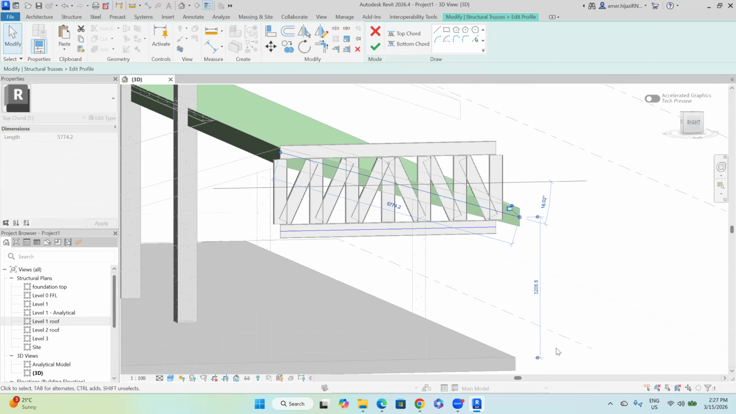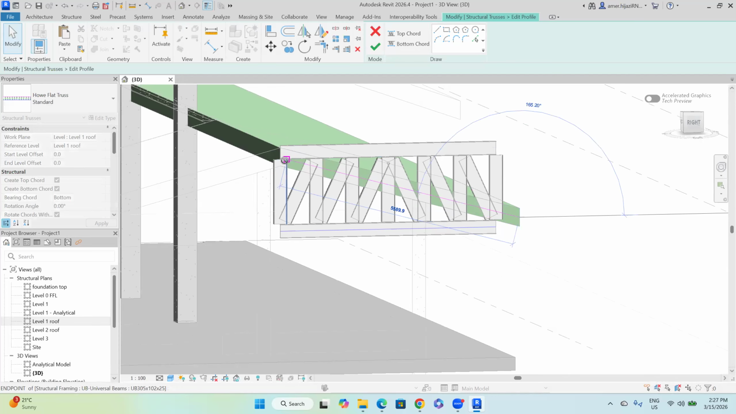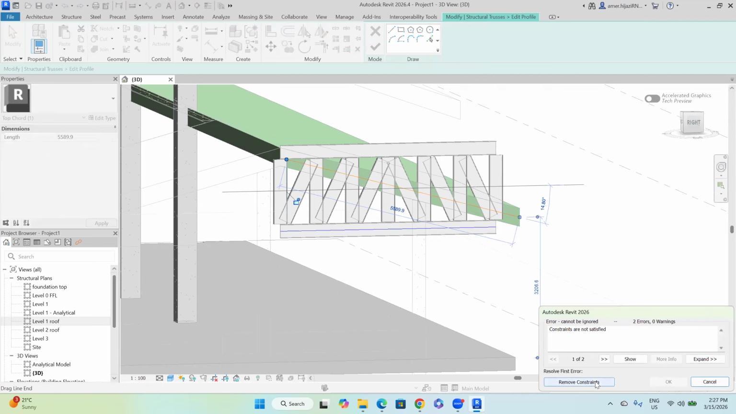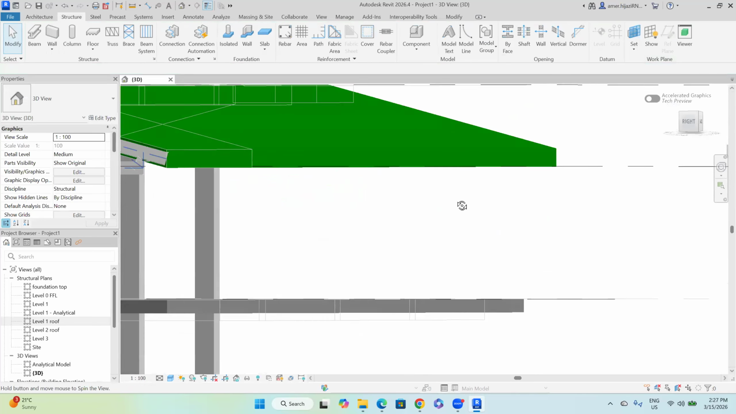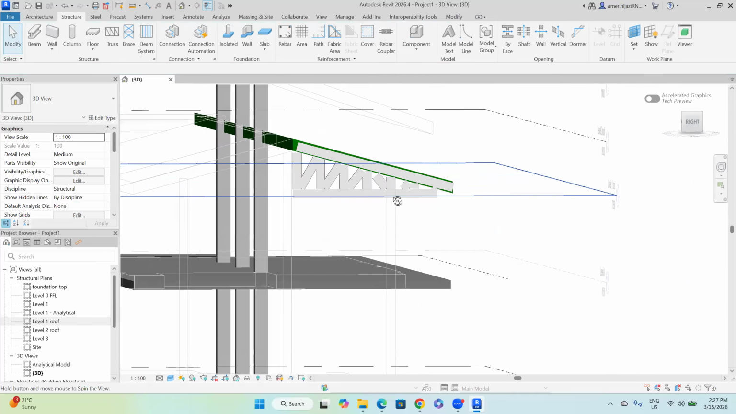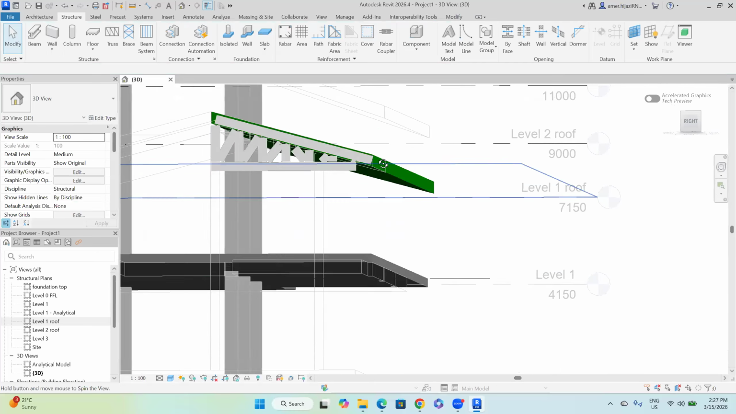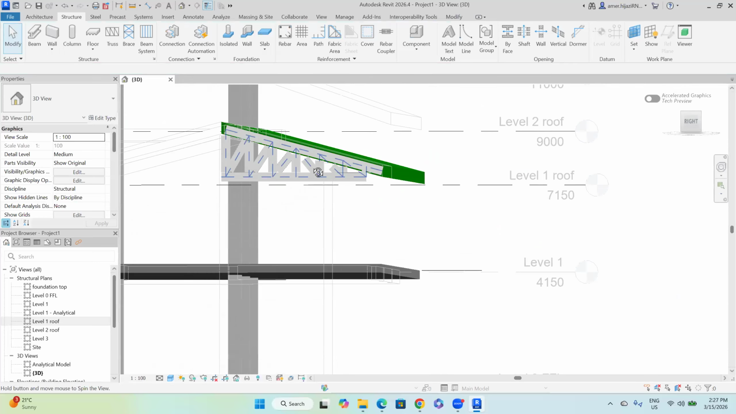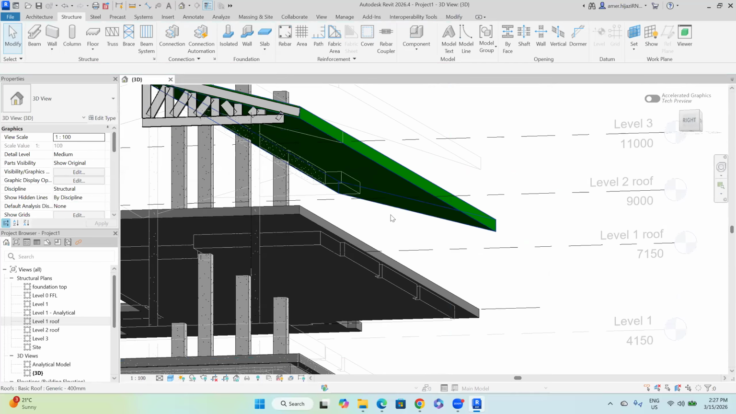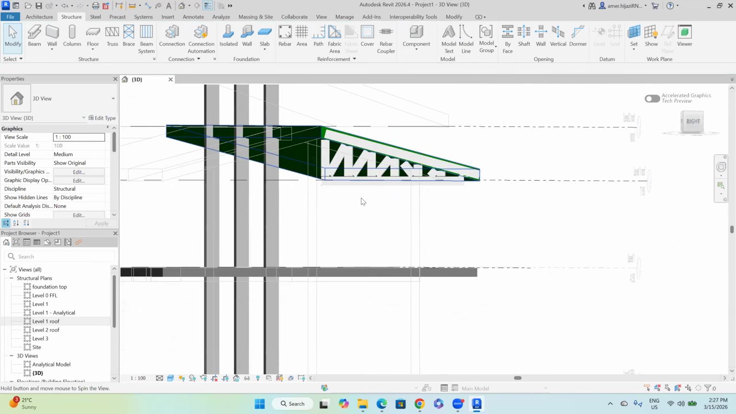Click on remove stuff in the middle, remove stuff. Okay. Right now, the trusses actually take the shape for our roof. But still, we need the trusses to be an entire building.